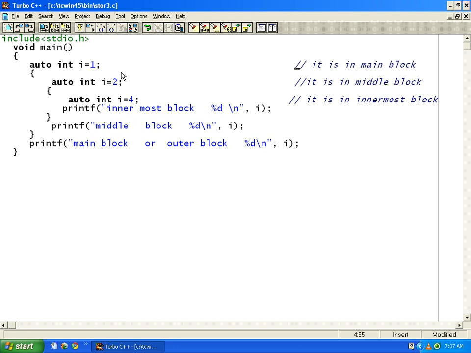So I don't want to have this clutter here. Okay, I just kept it on the side. So now you can see this I is declared in the outer main block, or the outermost block. This I is declared in the middle block and this is the innermost block. So whenever you access the I variable from the innermost block, it will print 4. If you access I from the middle block, the middle block value of I will be printed and this I will not be printed.